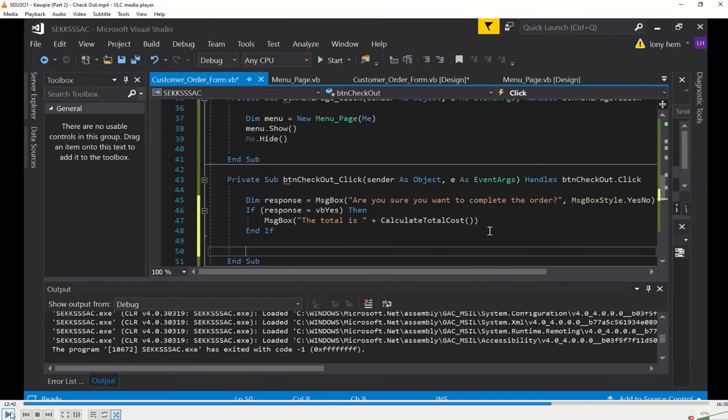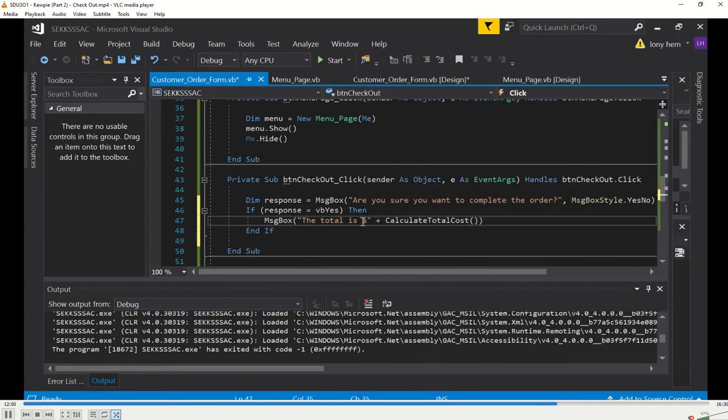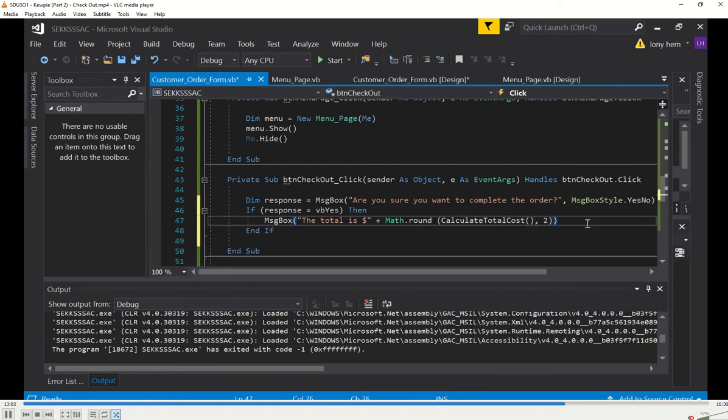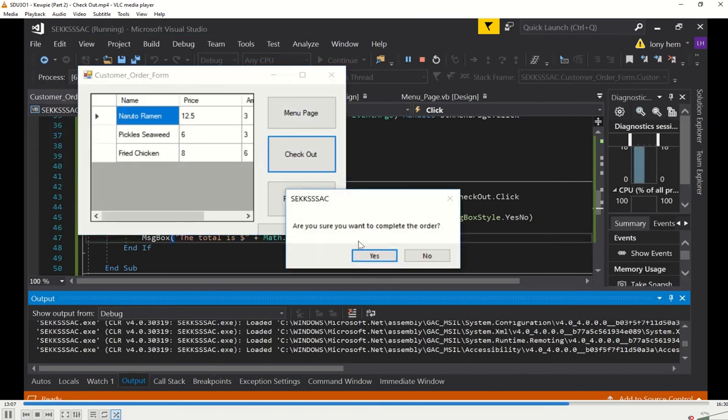Hi, so the last thing we did was we were programming the checkout button here, where we've got a message box that shows the total, and we've got this subroutine or function that does a calculation of the total, which we covered in our last video. The thing is, when you're showing money, you should show it in 2 decimal places. So we're going to add that dollar sign in front of it, and we're going to use the math library, math.round. We want to round this to 2 decimal places. So we go round comma 2, and when we click checkout, are you sure you want to complete the order?